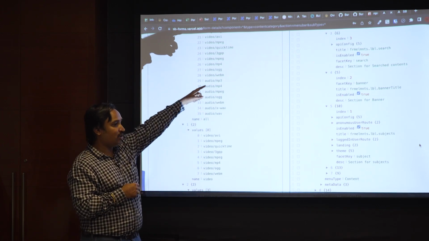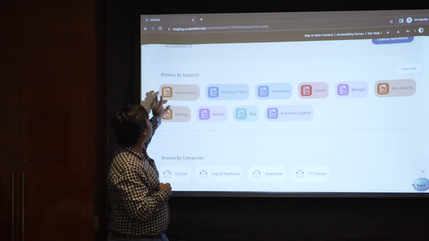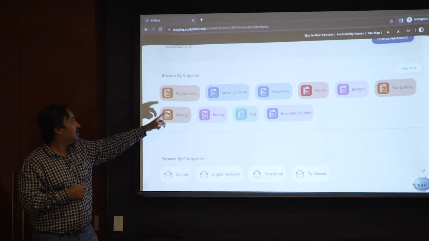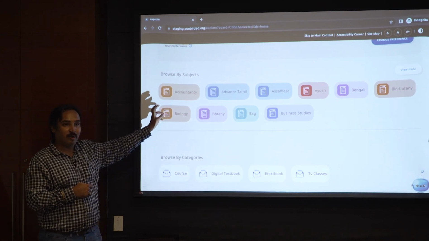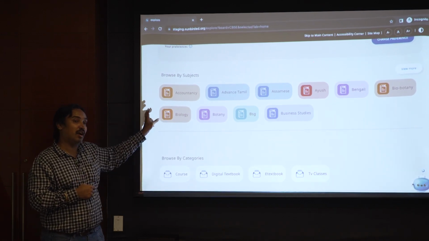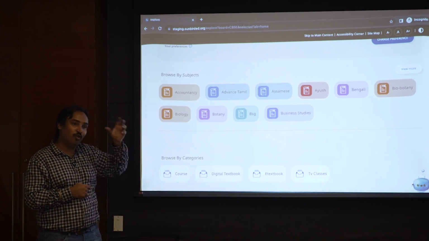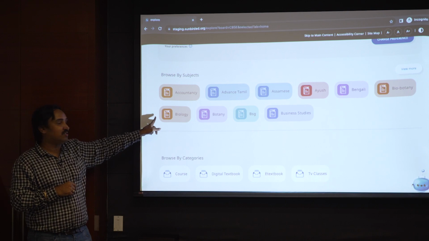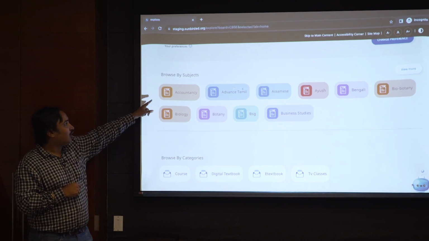So if we go back to that UI, this is all facets. When we say browse by subjects, these are all facets. These are all the subjects available as part of that composite search. These are not the actual content. The content could be actually your course or a textbook. This is just a filter. Just click on one of them.